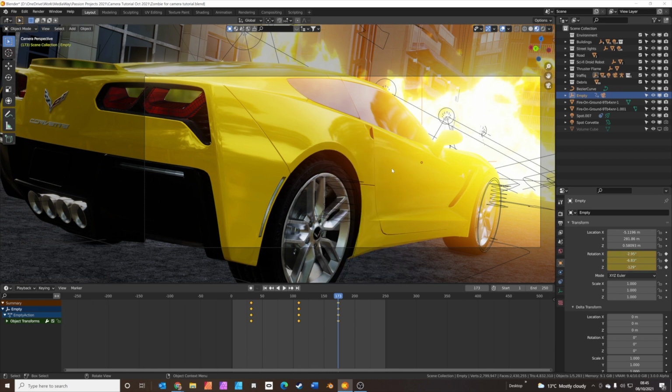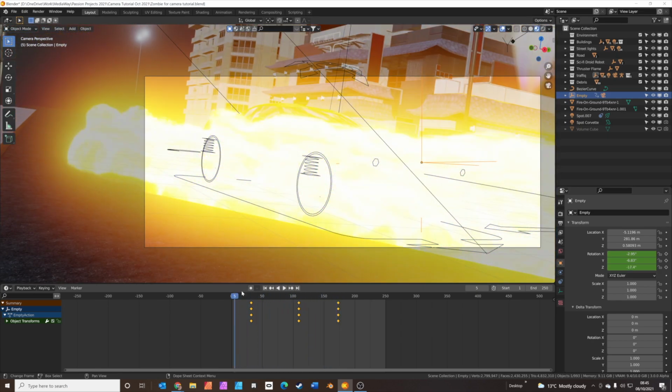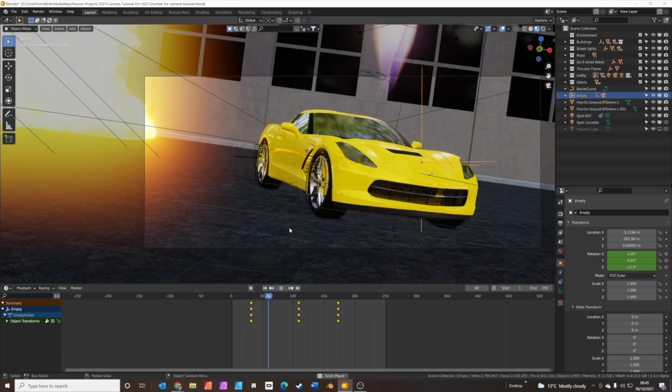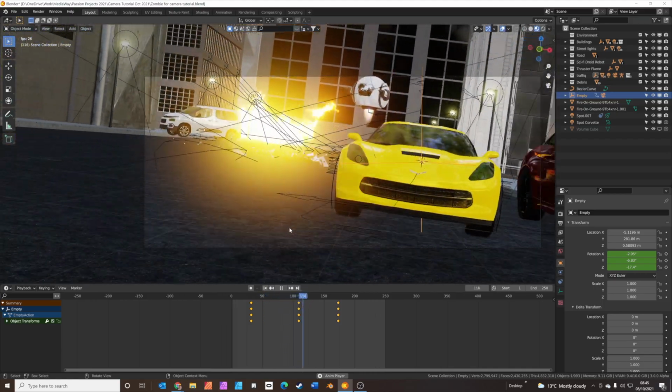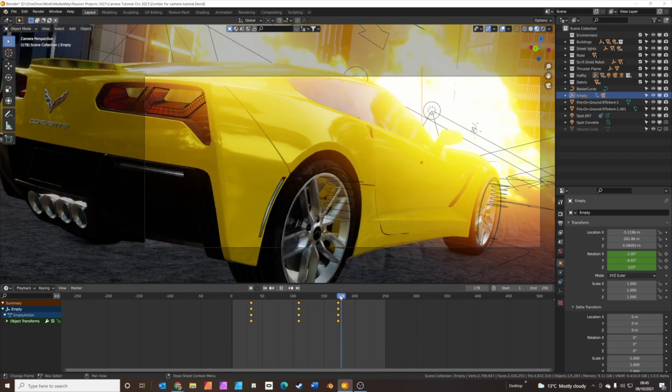Press I for free keyframe and rotation again. So now, as the animation plays, the camera pans around the front of the car, pans around the side of the car, and then to the back of the car.